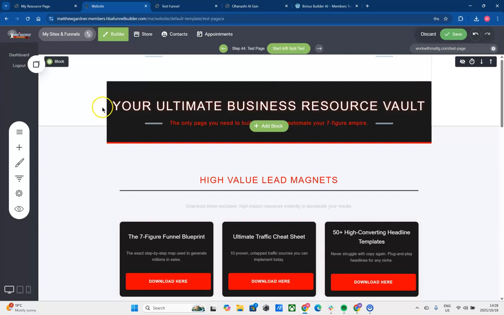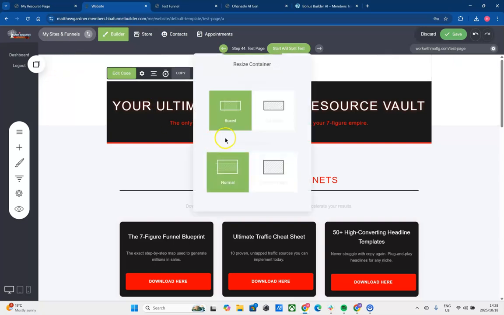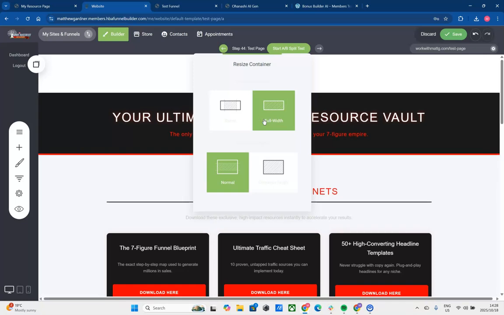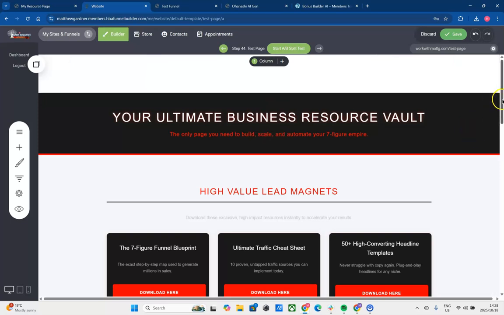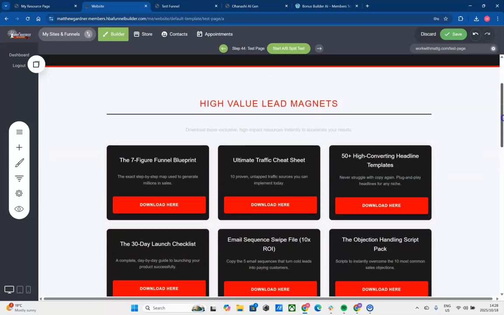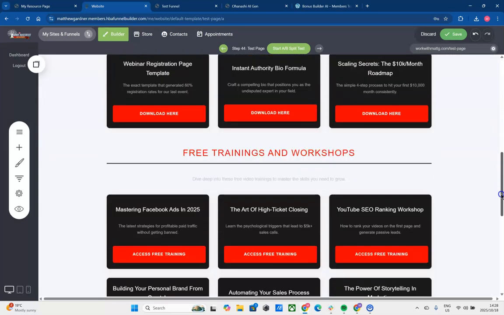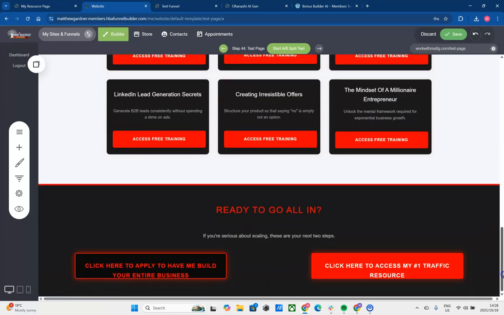Okay, so you've done this. The second thing that I'm going to do which I like to do, is I'm going to come over here to block, and where it says resize container, I'm going to click on that, and that's going to make the thing go across the entire page, right? Cool. Okay. Now, what I wanted to show you, so you've got this, and then you've got the two buttons at the end, right?